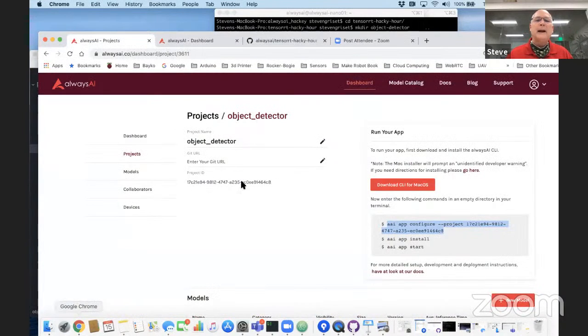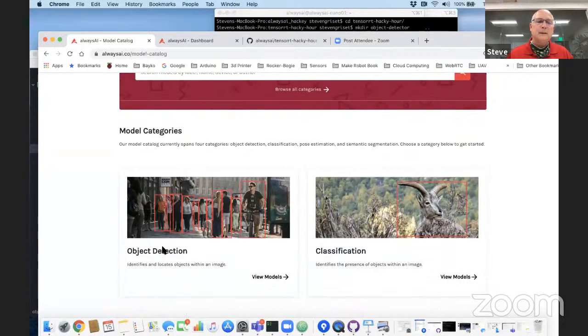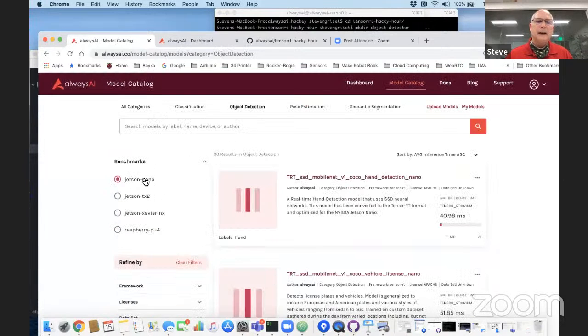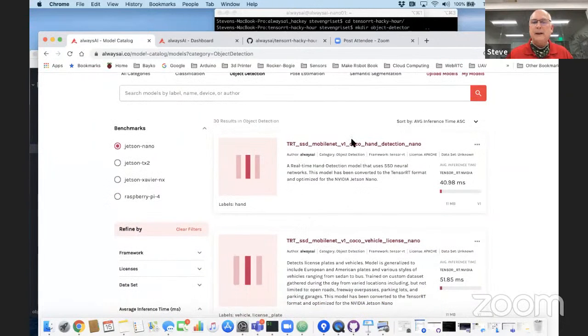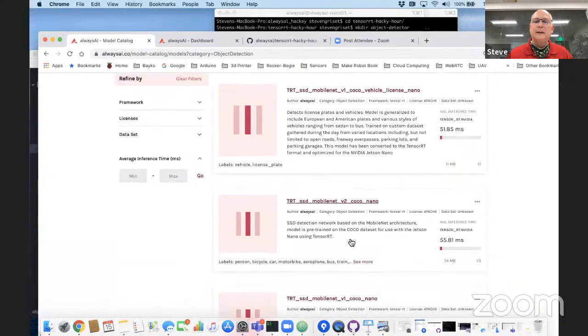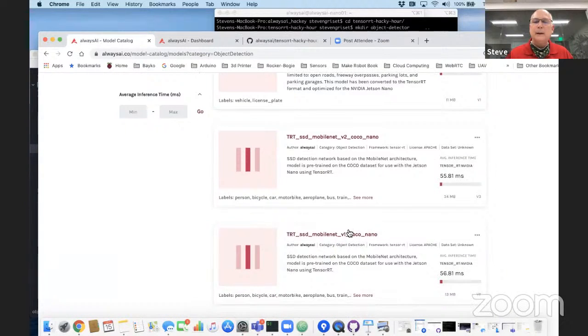So I'm going to go back to the web and I'm going to start with the model catalog. The first thing I want to do is go into object detection, because we're going to make these around object detection. I have my Jetson Nano highlighted, and I can see that we have hand detection, we have license plates, and so forth. What I'm going to do is take just the standard COCO version 1, and I'm going to detect some potted plants, and maybe myself and cups and things like that. So I'm going to go ahead and do that.